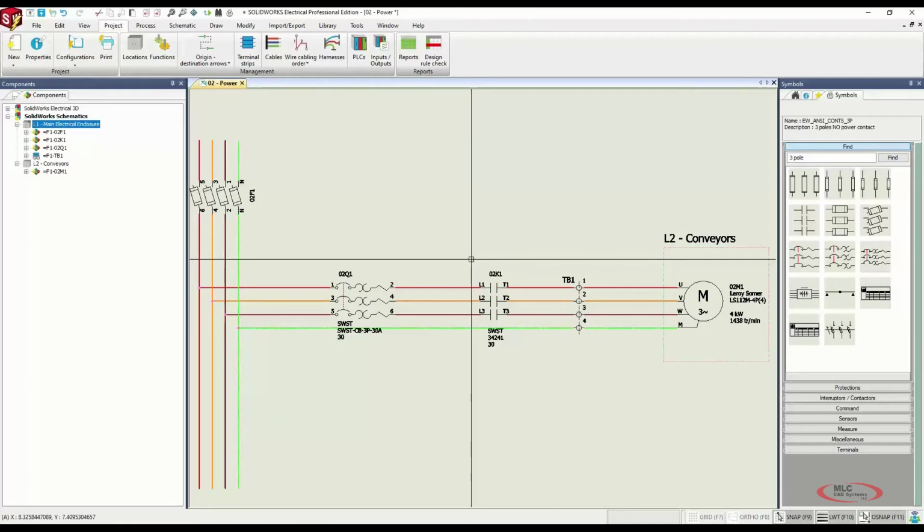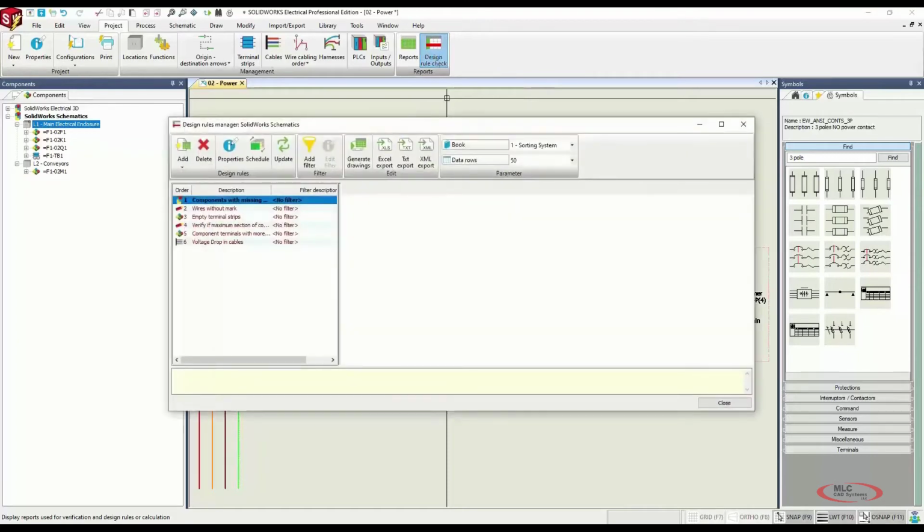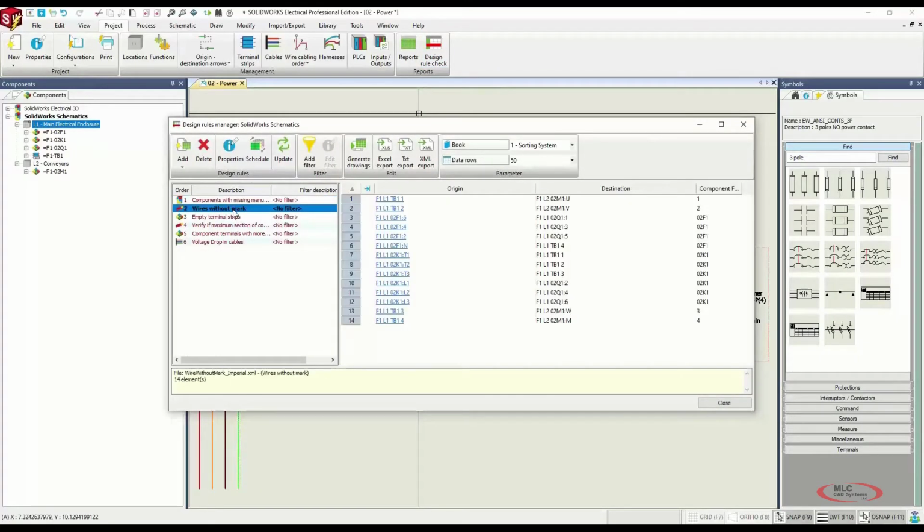Well, with SOLIDWORKS Electrical, you could go up to the design rule checks, and you could launch that, and we can look at components with missing manufacturer parts or wires without mark.